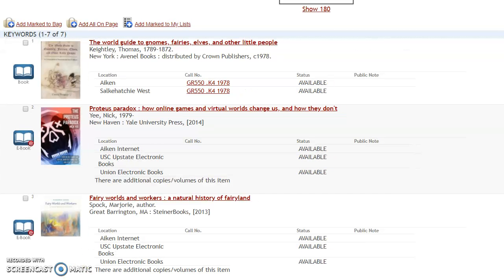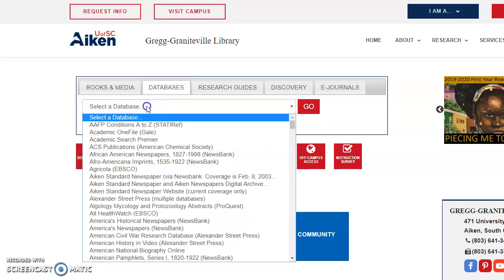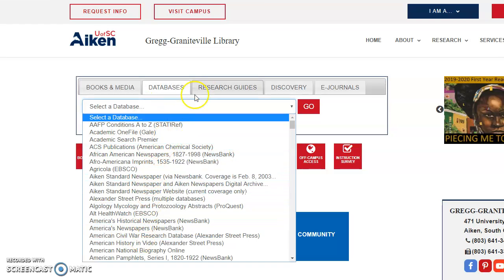In addition to electronic books, we have a wealth of databases with e-journals, videos, and other types of media available through the website as well. To access these resources, you can either go directly to databases, so if you know the specific name of the database you're looking for, you can go through this method.